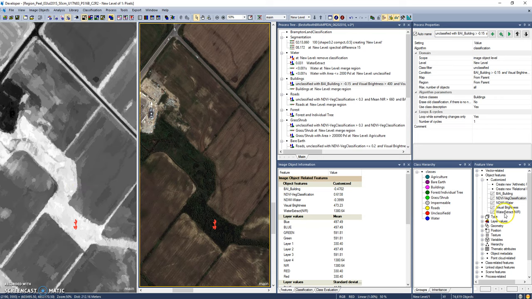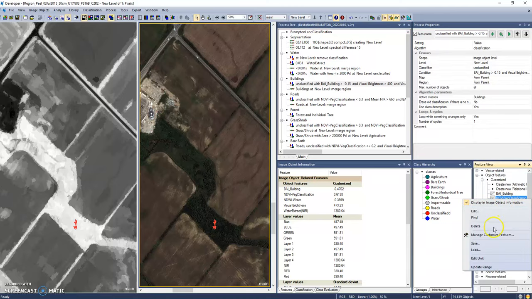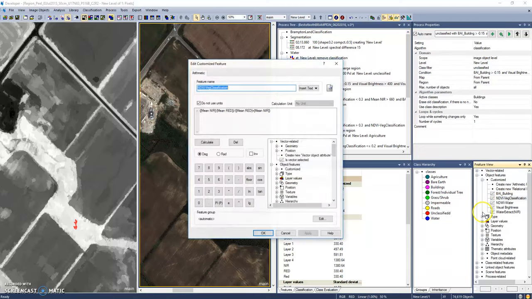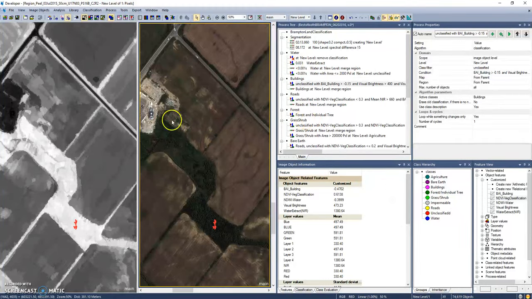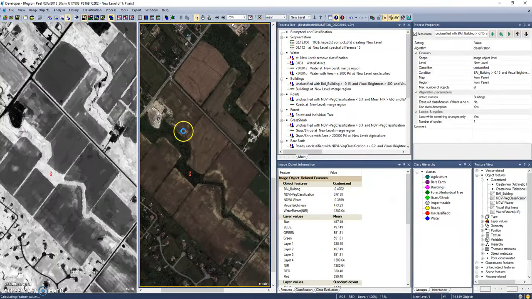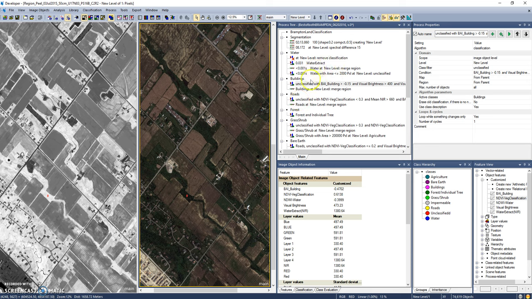Now if we go to our indice over here and we go edit, this is how we built it. So we went the mean near infrared value minus the mean red band divided by the mean red band plus the mean near infrared band. And that's how you get your NDVI spectral reflectance. So we're now going to run our buildings, and we will see how that goes.